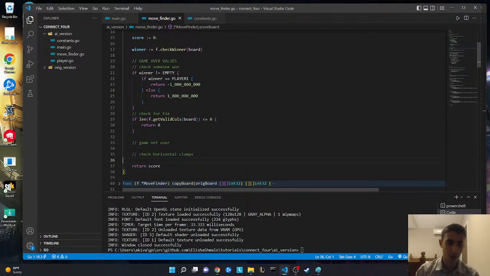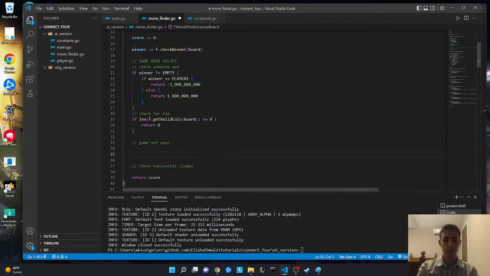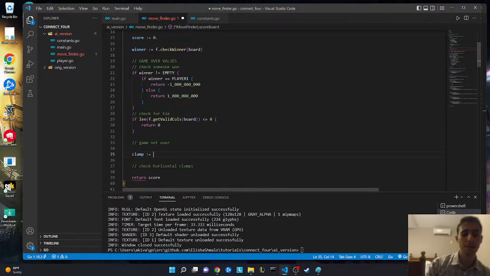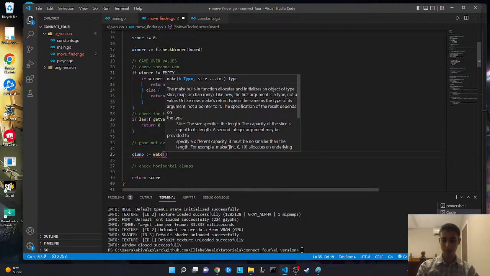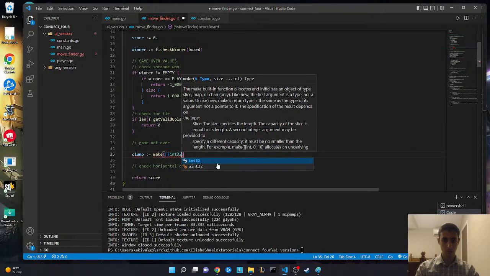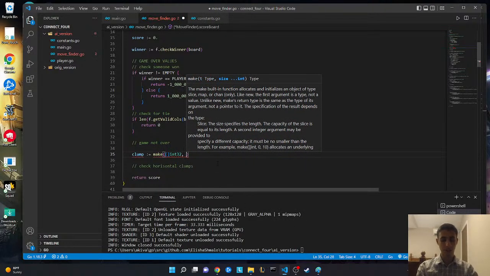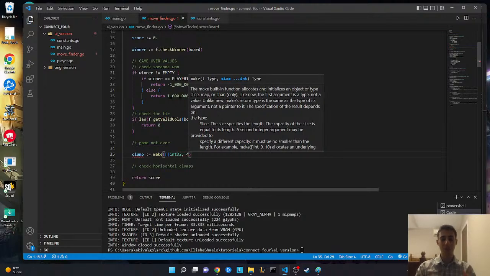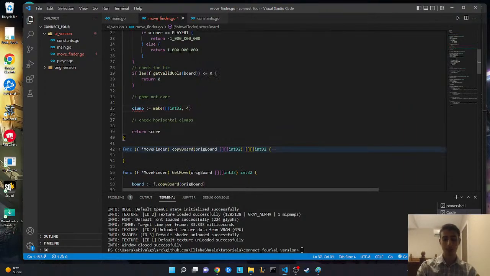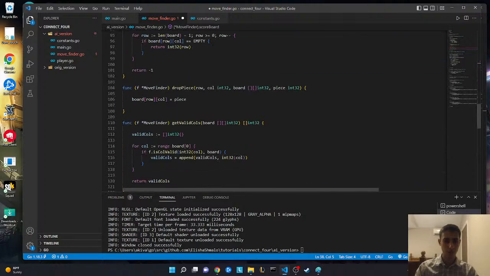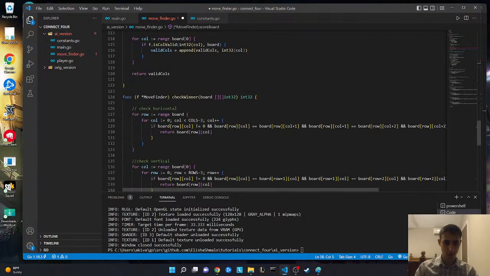Check horizontal clumps. So, first thing we're gonna do is just say clump colon equals. We're going to call them clump. Clump colon equals make int 32 of a length of 4, because every clump is going to be 4 long, either horizontal, vertical, diagonal. We're going to check all the clumps. So this is going to look very similar to our loop here.